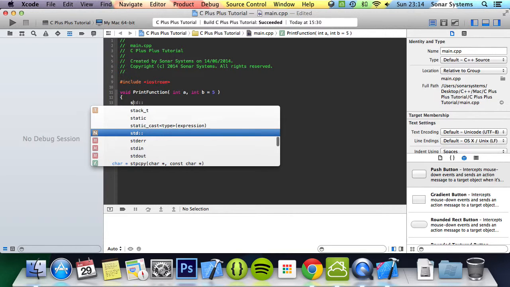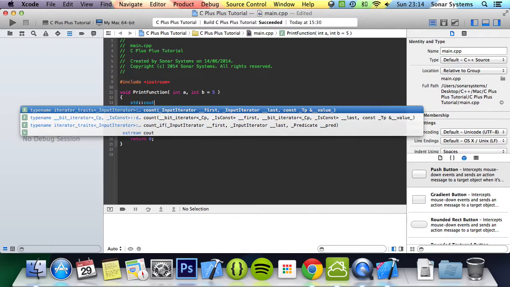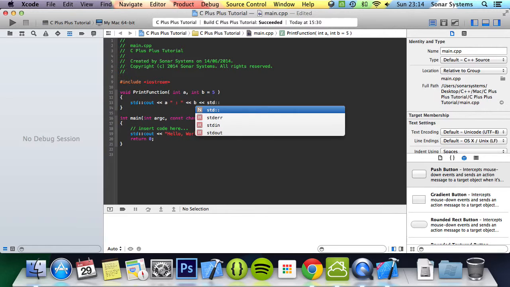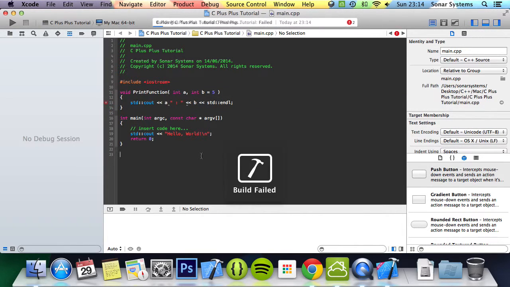So in here we're simply just going to do std::cout << a << colon << b << std::endl; semicolon.